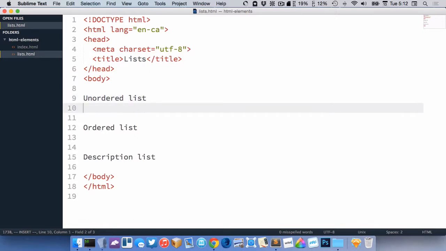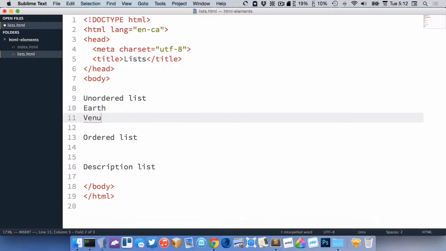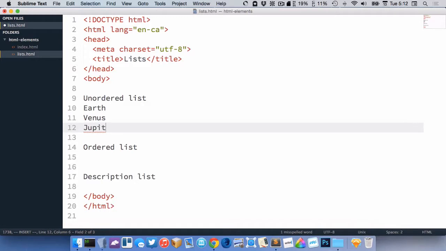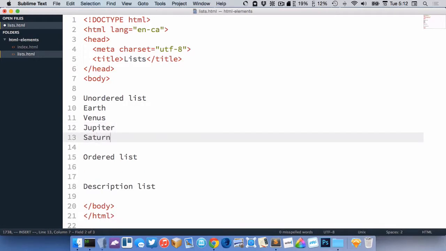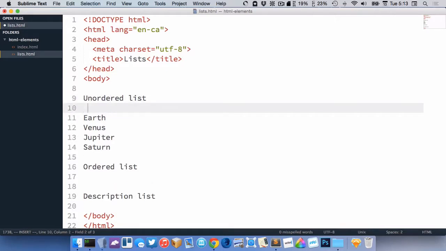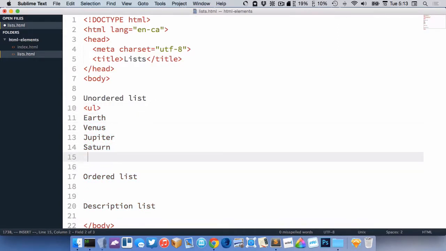So let's take a list of planets here. We'll go Earth, Venus, Jupiter, and Saturn. So we have 4 planets in our list here. Now these aren't in really any order. They're not in the order they orbit the sun. They're not in order by size. So it makes sense for them to go into an unordered list. The way we create an unordered list is with the UL tag. So I'm going to wrap this whole thing in a UL.